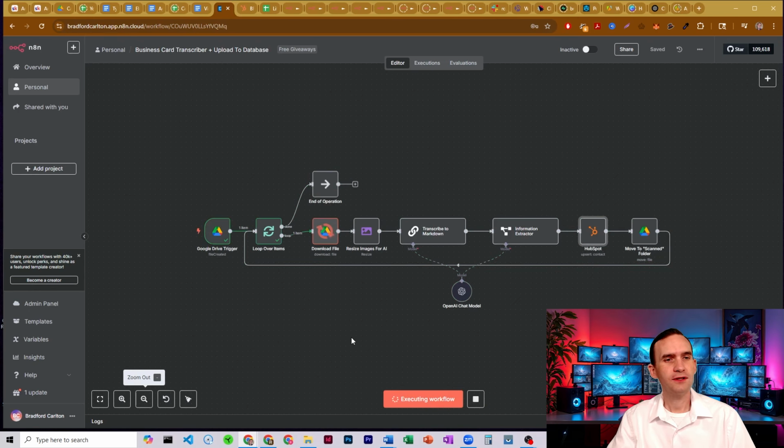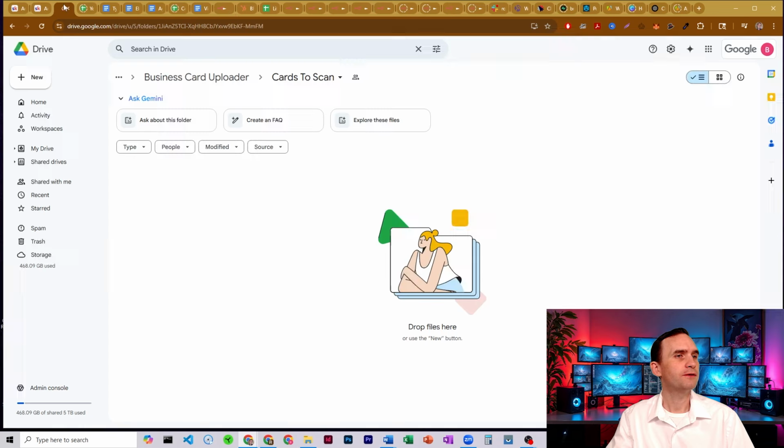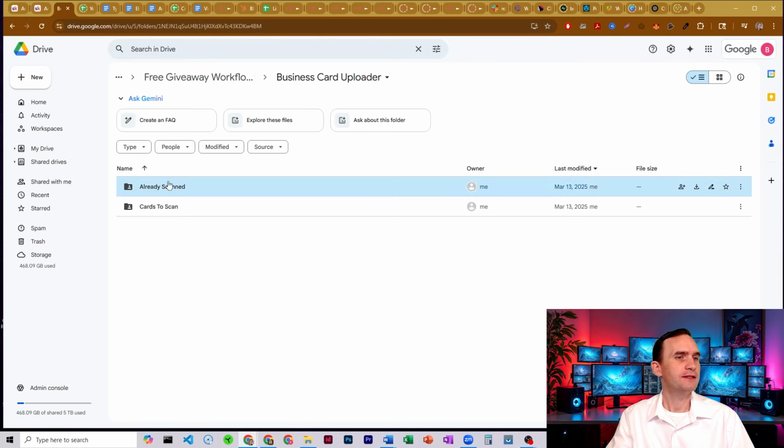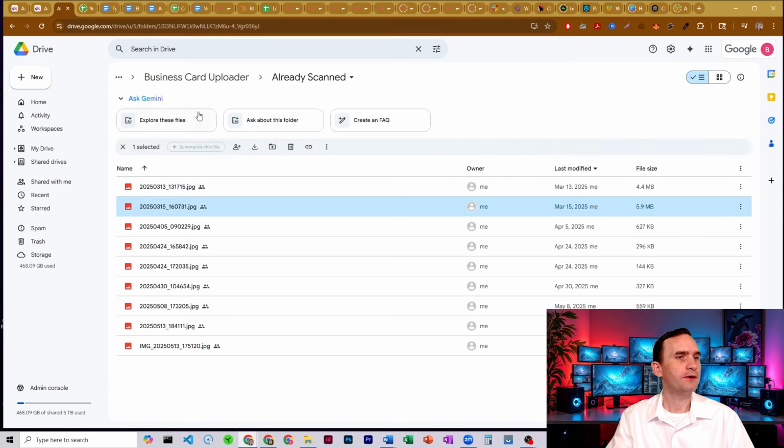It's pulling the business card. It is going to resize the image. It's going to transcribe it. It's then going to pull out the pieces of information that we are looking for, which is pretty much anything related to all the items that we're looking for in HubSpot. And I'll show you that while we're going through it. It uploads any information to HubSpot, and then it takes the card and it puts it into another folder. So here you'll see that the folder is now empty. Come over here, it's in the already scanned, and it's actually that one right there.